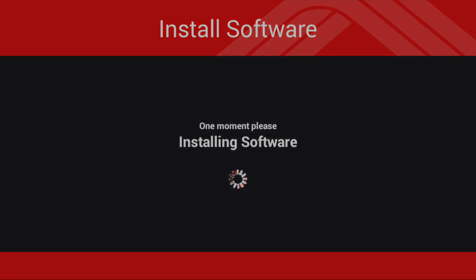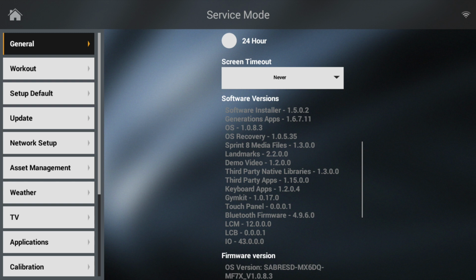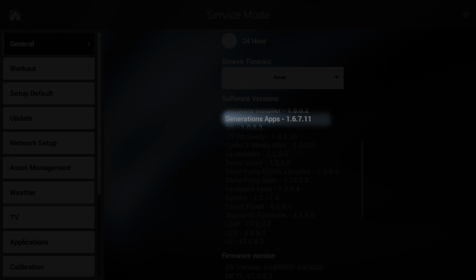When the software update has completed, please reboot the machine and check the current software version by using the General tab in Service mode. Please note, the software can be downgraded using the same steps.